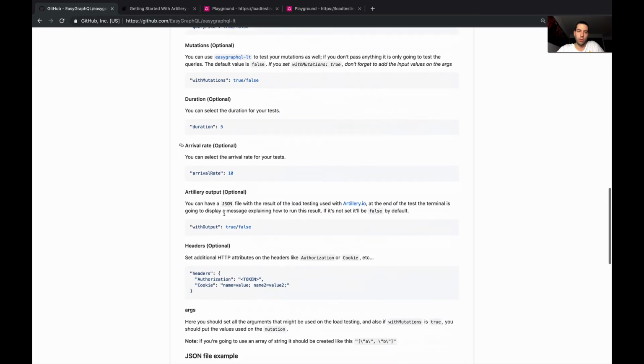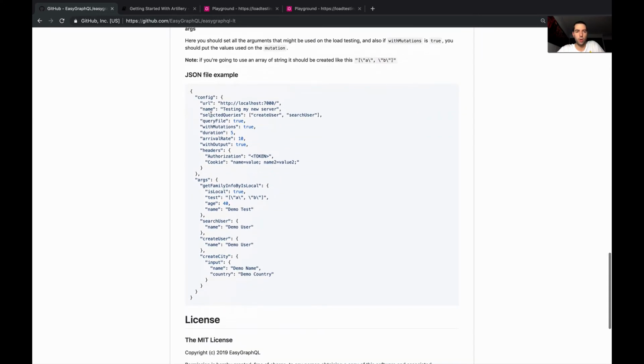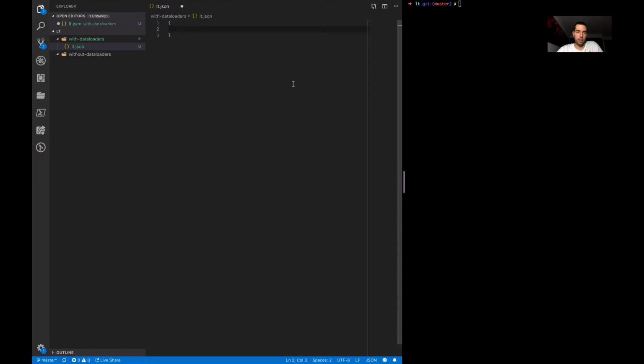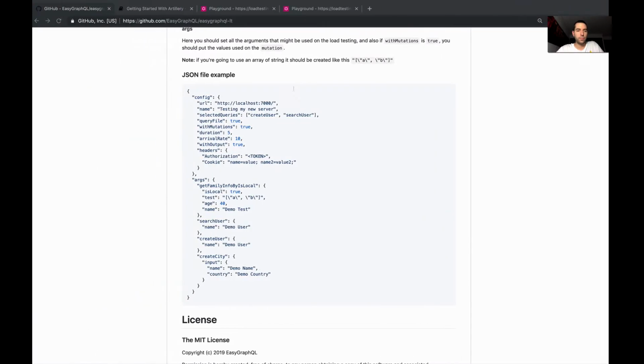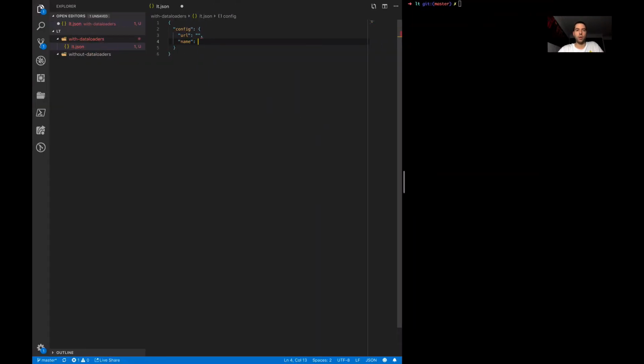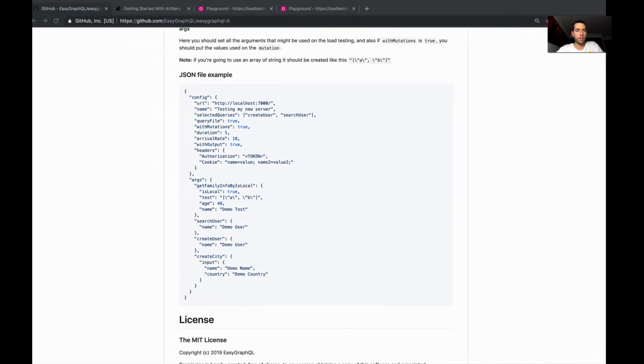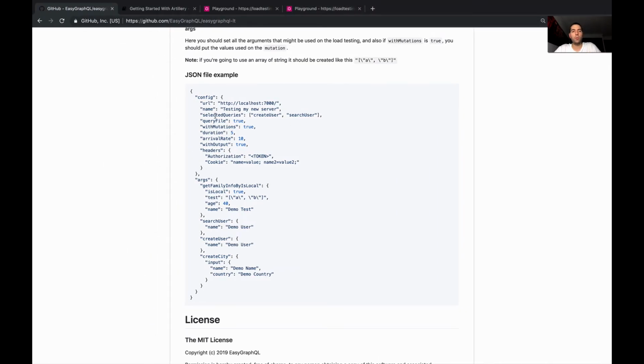Here we can see all the possible configuration that we can use. So let's see. The first one is going to be config. And there we are going to set the URL. We will come back in a second for the URL. Then the name of the test that we are going to do. So let's call this with dataloaders. Selected queries will let us select specific queries from our schema. So if we have multiple queries, we can choose which one we want to run with load testing, but in this case, we don't want to use that.